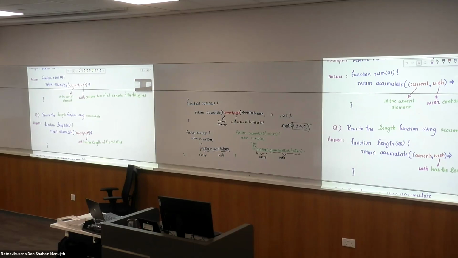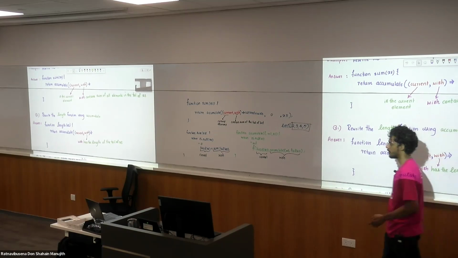If not, I use visual thinking. First of all, I reduce the problem size by 1 by summing the tail: get the length of the tail of xs plus 1. Okay, right. So now how should I fill in my binary function?